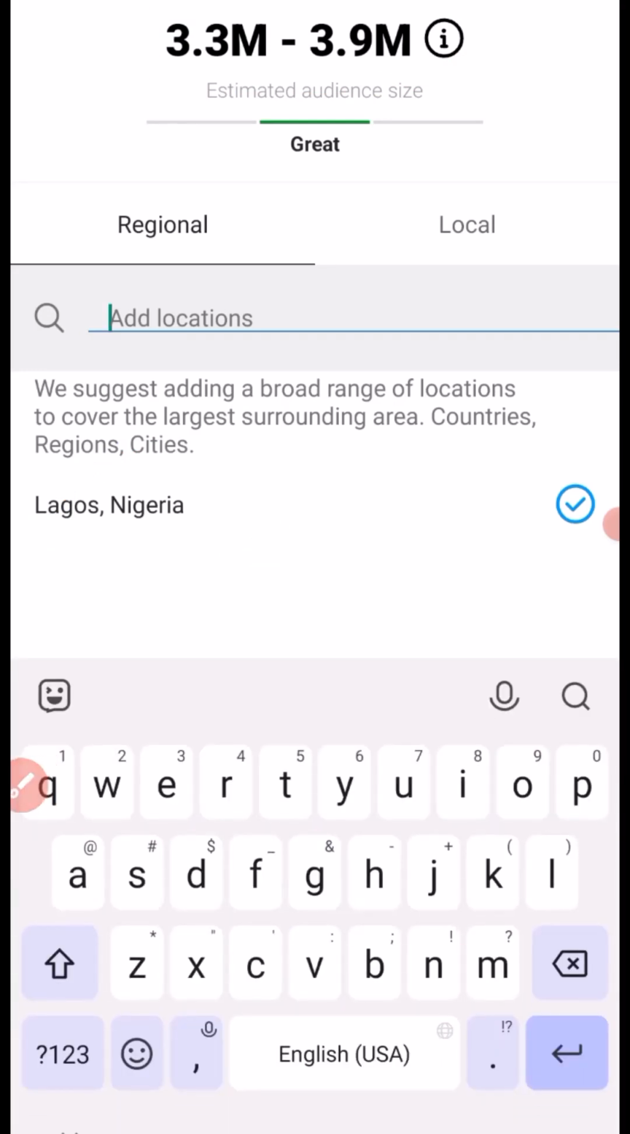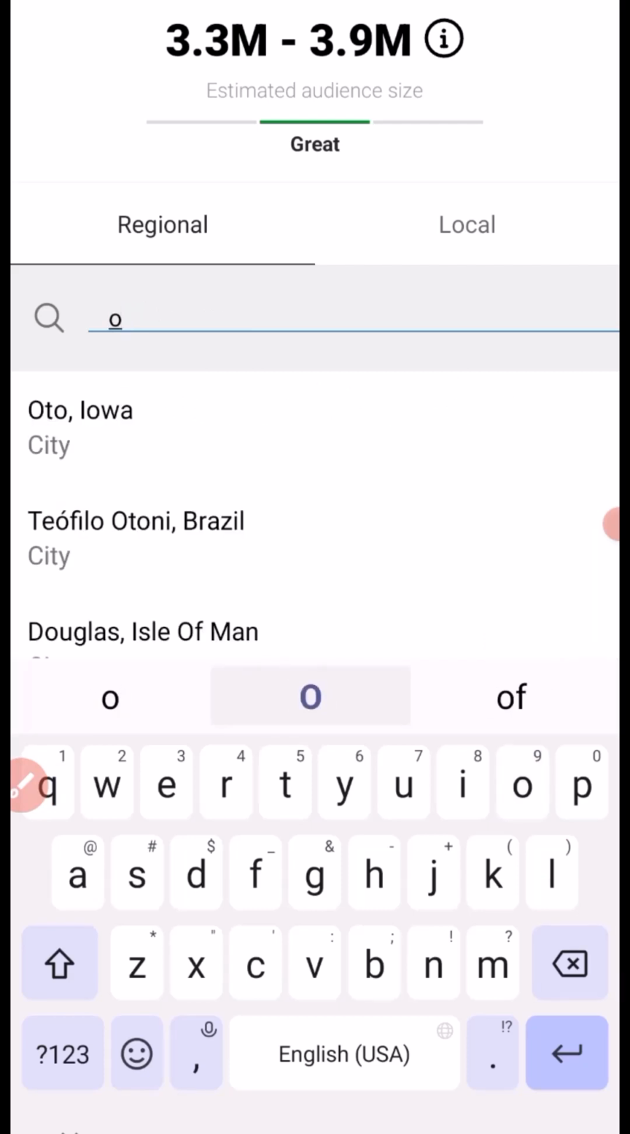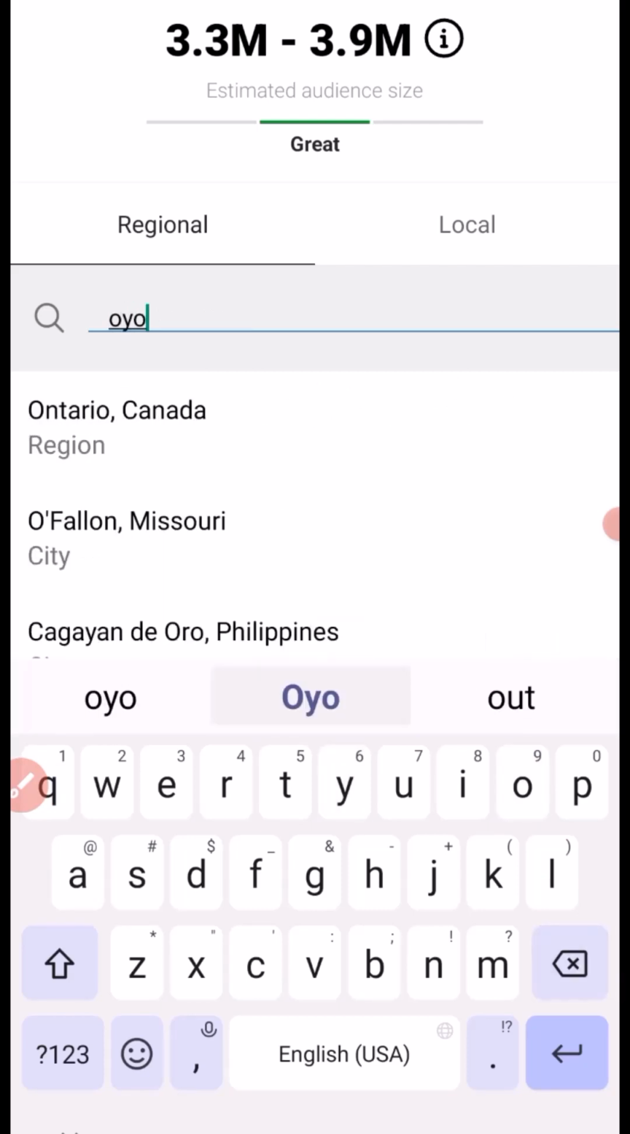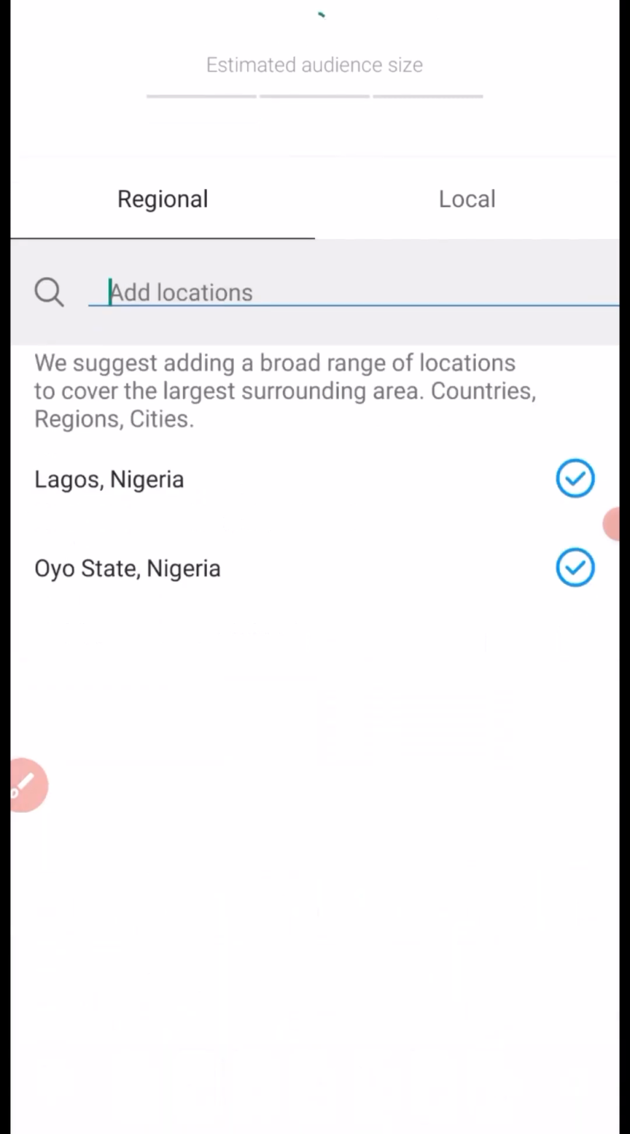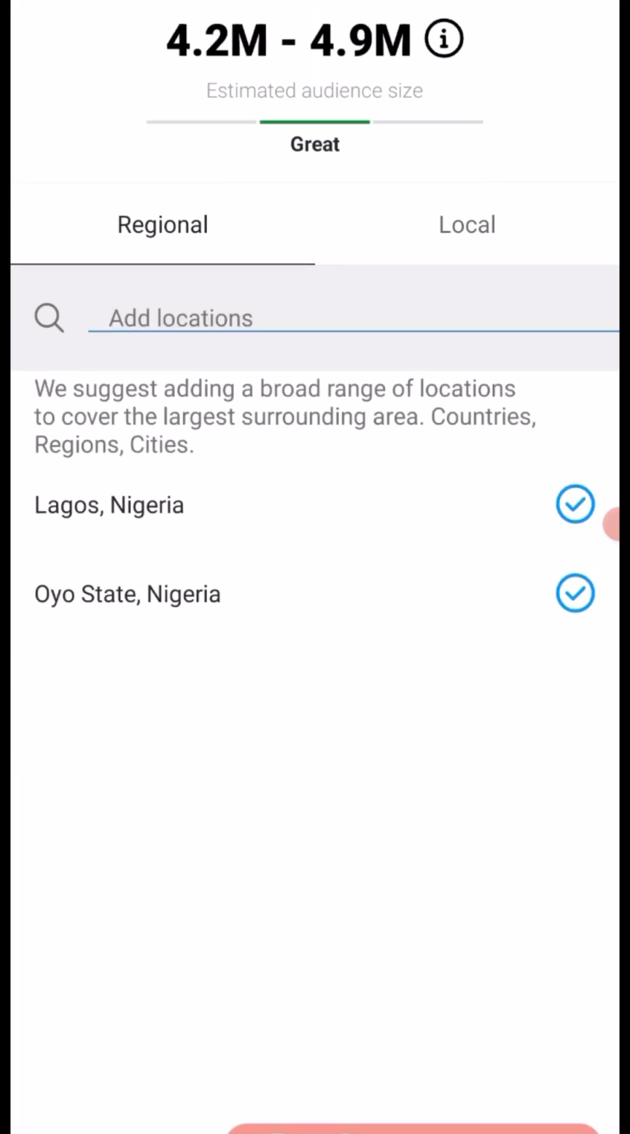You can decide to target another state, or you can decide to target a whole country entirely. So let's say, for instance, I want to target Oyo State. Oyo State is also one of the states in Nigeria. You can see now it has increased from 3 point something million to 4 point something million. This is because I have added a new region into this targeted location.